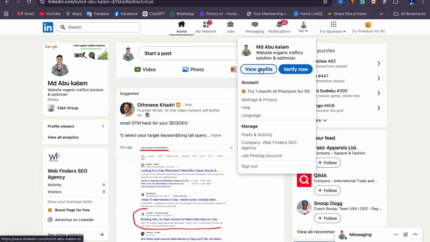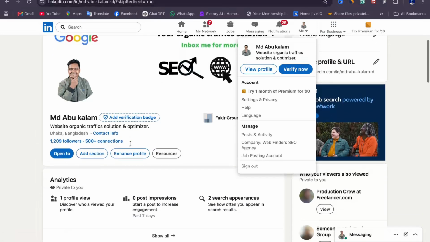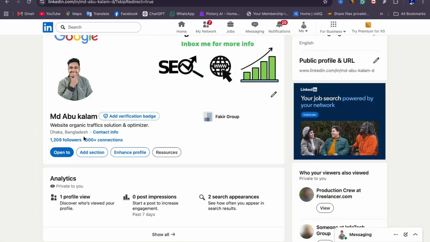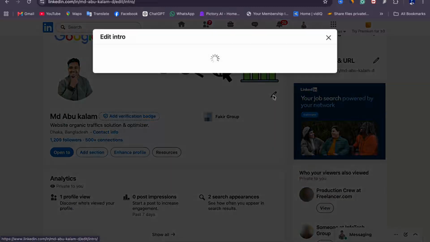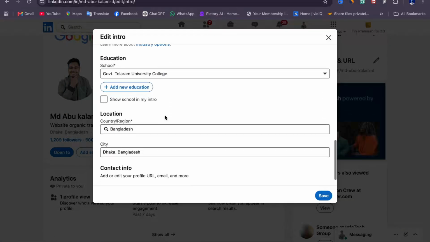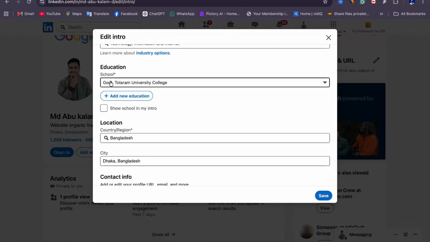Again, click View Profile. Then you can see here are all the settings. You need to click on this pencil icon. Again, just scroll down. You can see I have already added my school, Government Tularam University College.